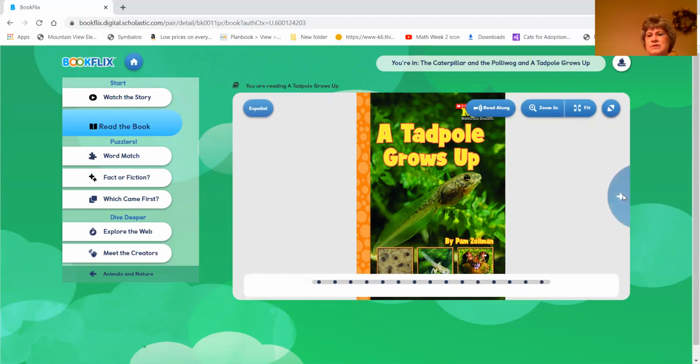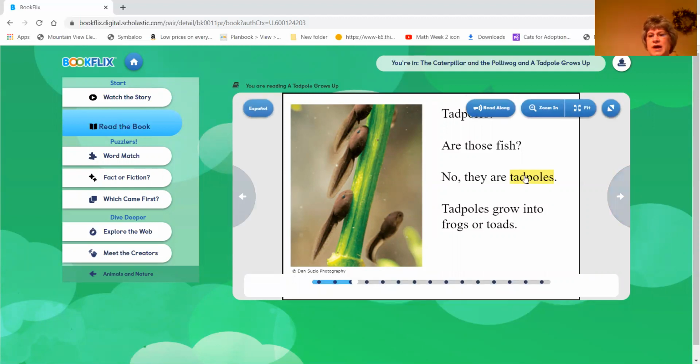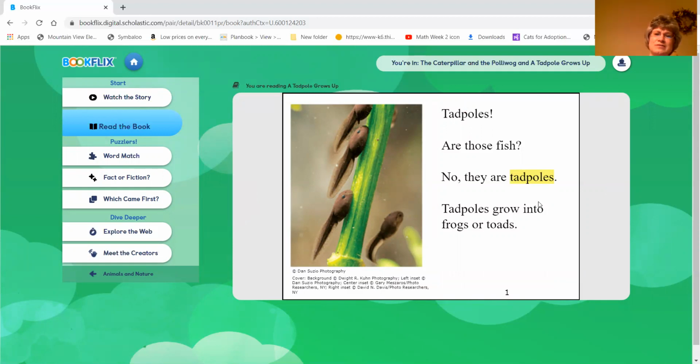The tadpole grows up. Okay, here's my first page. Okay, tadpoles. Are those fish? No, they are tadpoles. Tadpoles grow into frogs or toads. And notice in these nonfiction books, a lot of times they will highlight vocabulary words to help you learn new words. Let's say you think you want to try to read this book by yourself, but once you get into the book, you realize it is a little too difficult.